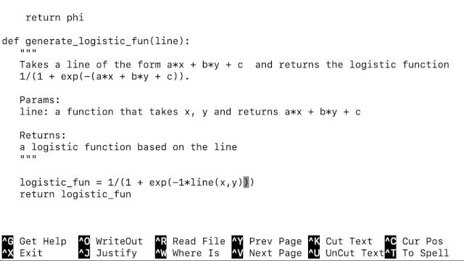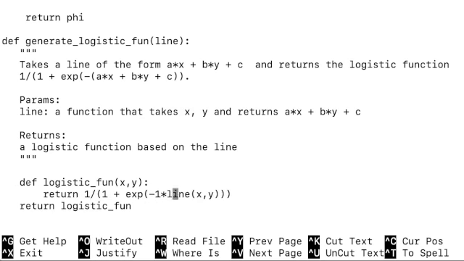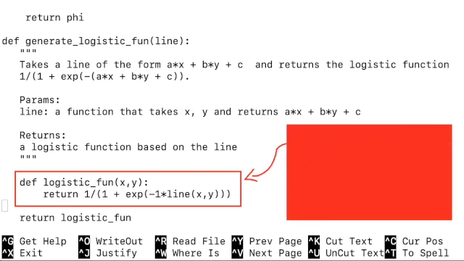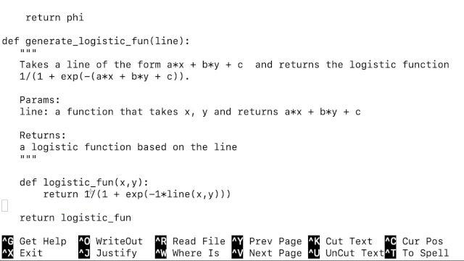But there's another issue as well. I'm not getting x and y. So I need to create a function. I haven't created a function to return. So I'm going to do def logistic fun x y, return that expression. So now I've created a function that takes in x and y and returns something. And the whole point of my function is to take that function and spit out another function. So the goal of generate logistic function is to return a logistic function. Now I can use generate logistic function.